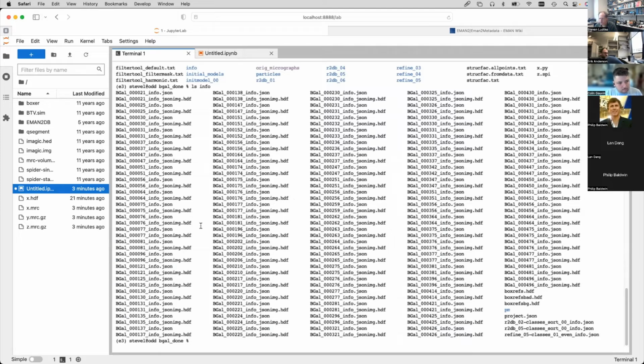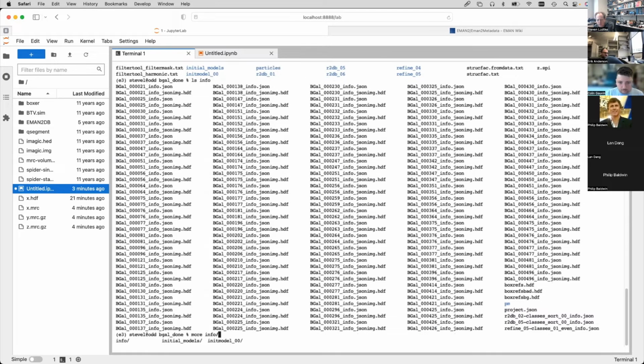In current versions of EMAN2, pretty much all of the metadata associated with image files, other than the header stuff, but metadata about a particular image that you want to preserve across different files and stuff like that, are stored in JSON files. If we look at one of these JSON files, of course, these are human readable files.